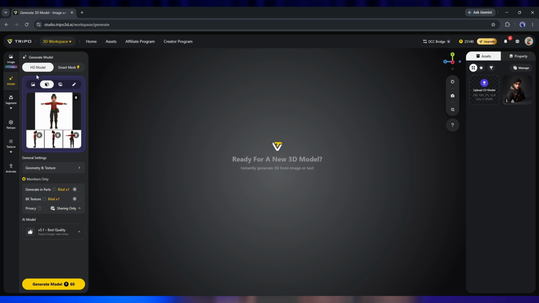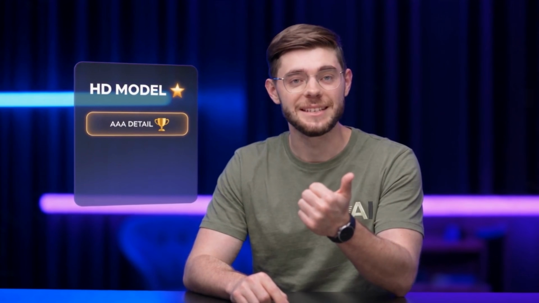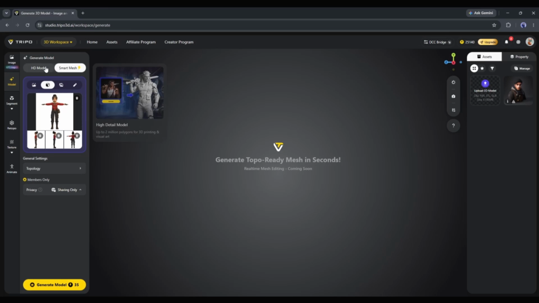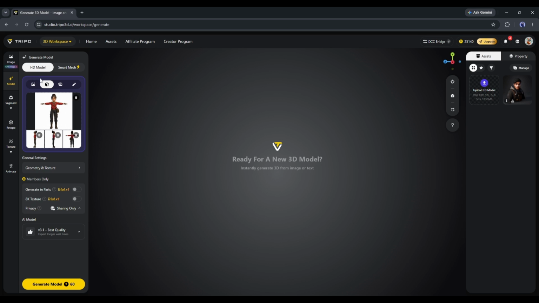This is Tripo's high detail model, and it's built for final production. AAA quality detail, accurate geometry, stable topology, the stuff that actually holds up in a render. As this is my hero model, I will go with HD mode.